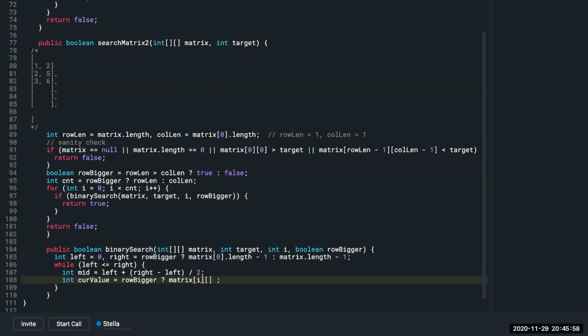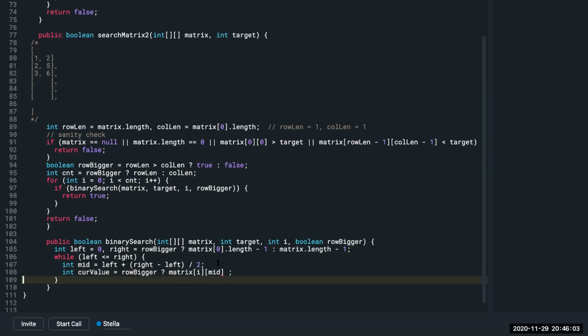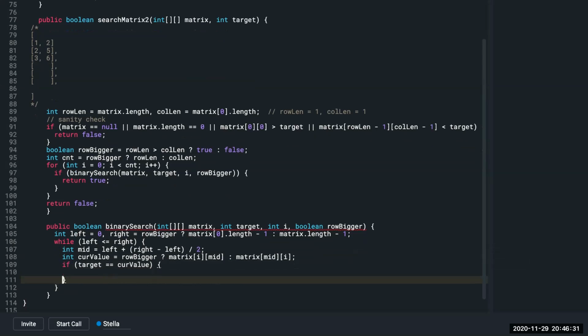Its row number will be I, and the column number will be mid, and otherwise, the row number will be mid, and the column number will be I. And so if the target value equals the current value, then we can already return true.